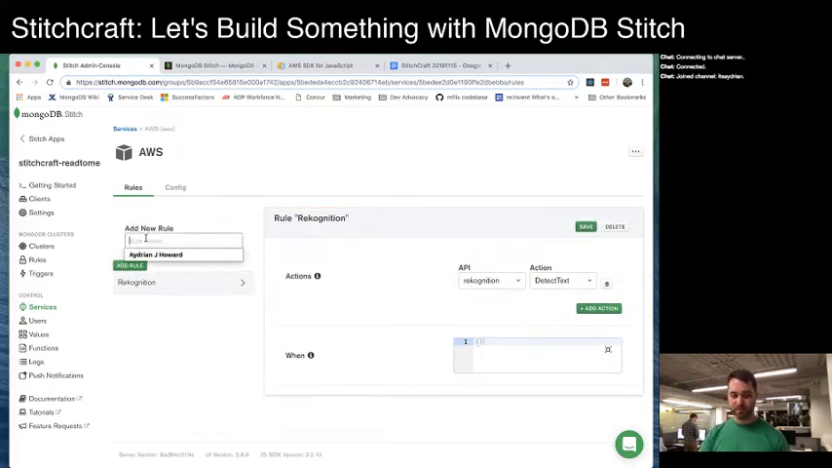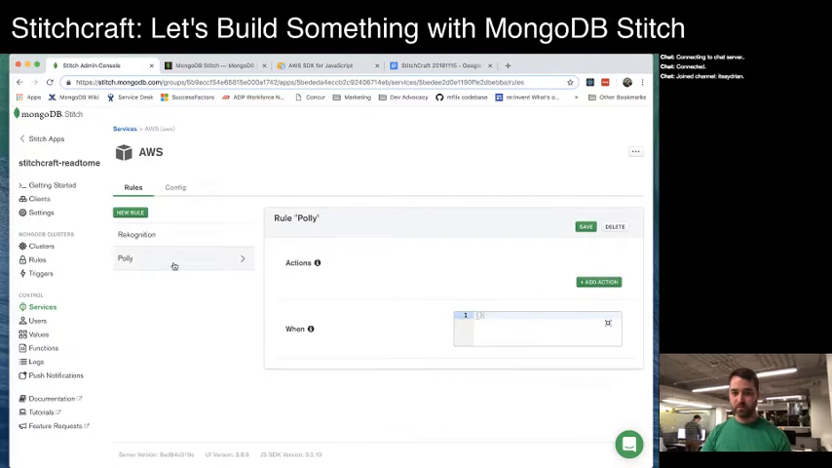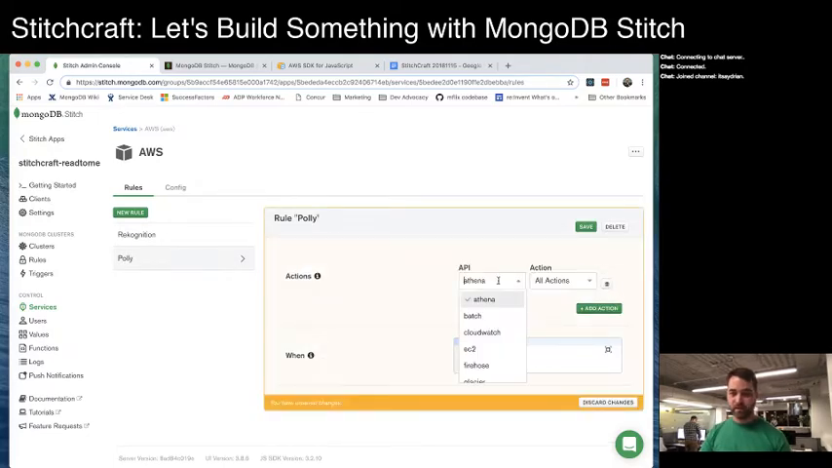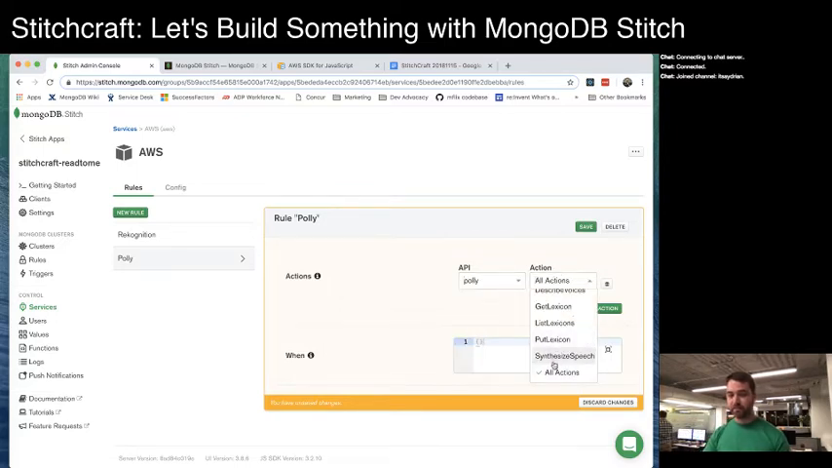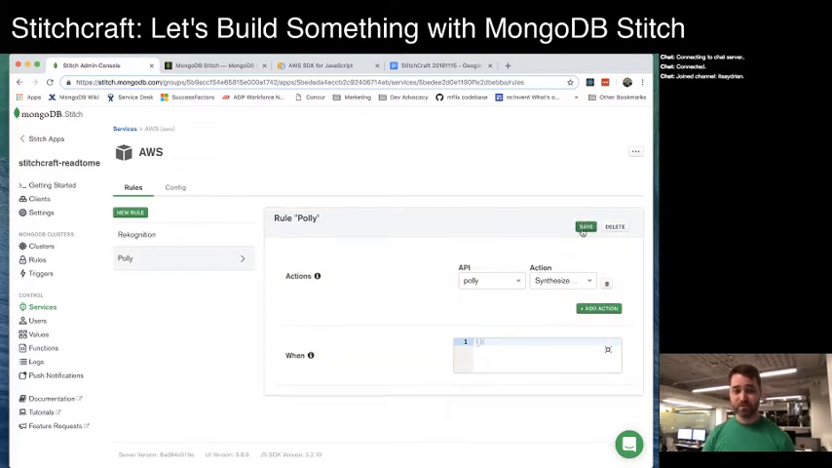We also need to add one for Polly, so I'm just going to call this one Polly. We're going to add the rule. We're going to add an action, and we're going to find the Polly API. The action that we are going to use is synthesize speech. Again, we could choose all actions, but this is the only one we're doing, and it's safer to allow only what we're going to use, in case anybody out there decides to do malicious things with my wonderful AWS credentials.